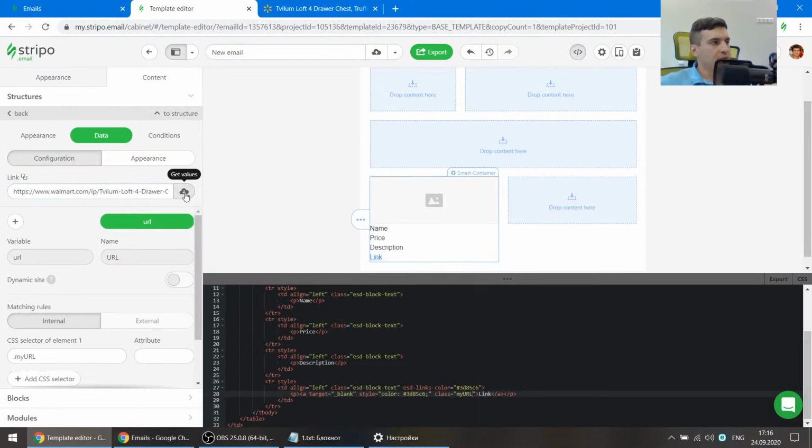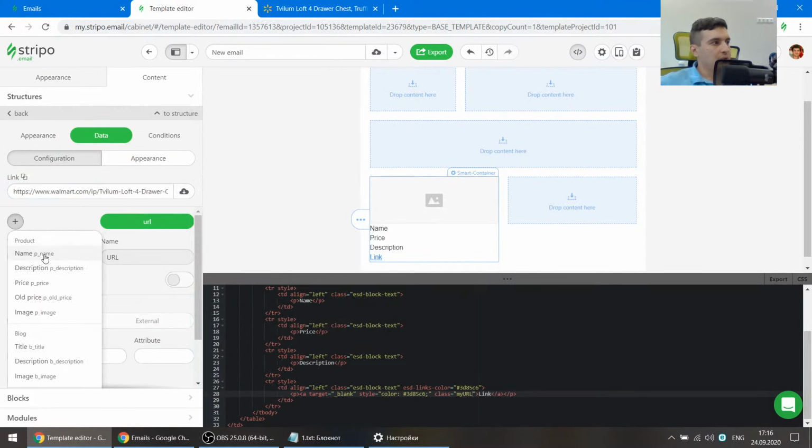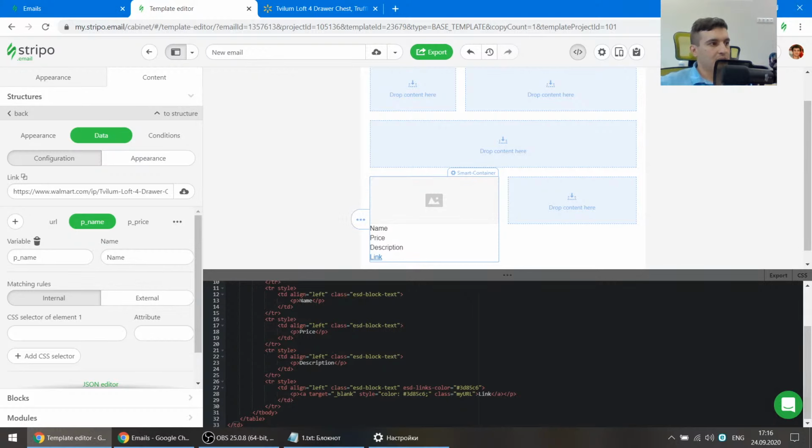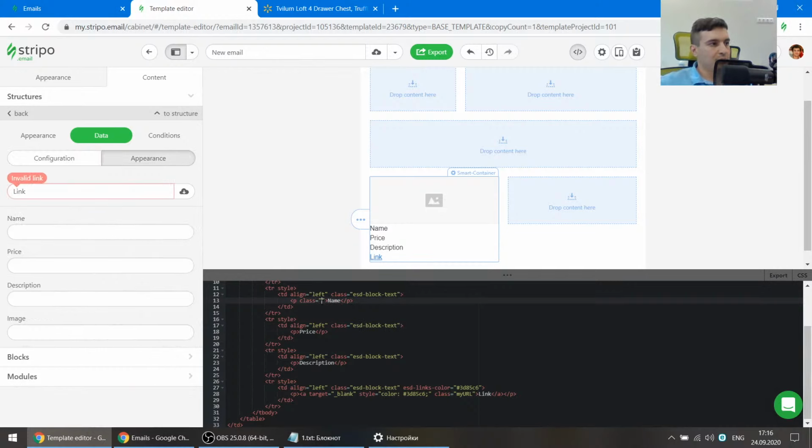Now I should add a link, and I will create a few more elements: name, price, description, and image. To create a name, I will use the same approach for all elements. I will create just speaking classes, classes with speaking names. So my name. The same way I will do for price. This way, my description.